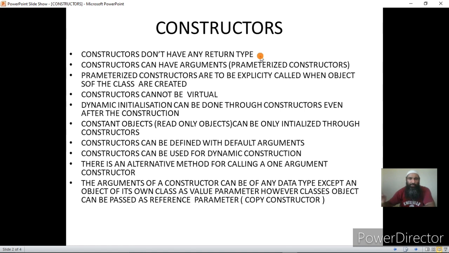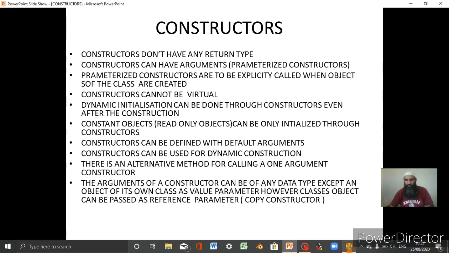Now, the arguments of the constructor can be of any data type except the object of its own type as a value parameter. However, the class's object can be passed as a reference parameter to the constructor. In such cases, the constructor is called a copy constructor. So, copy constructors are those constructors in which the object of a class is passed to the constructor as a reference parameter. Okay, so let us go into the IDE and do some exercises on constructors.